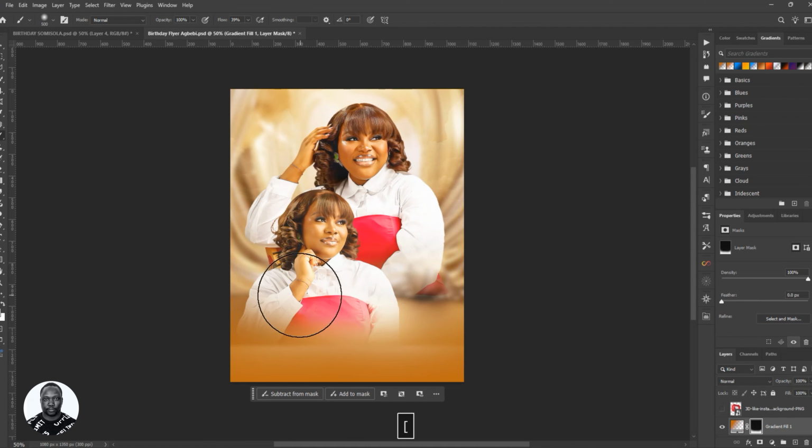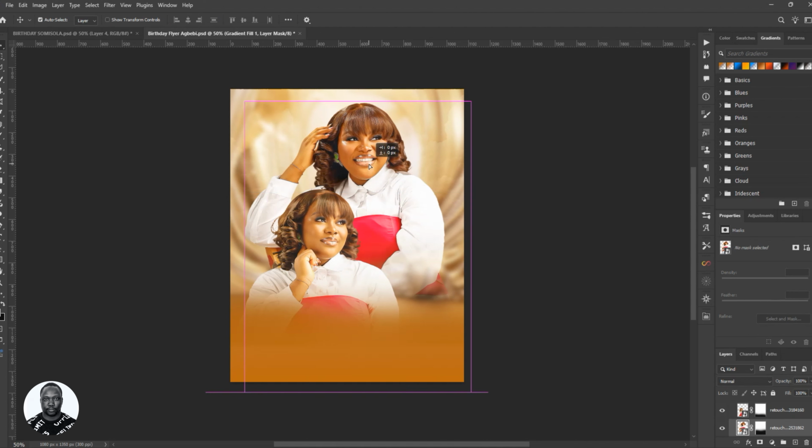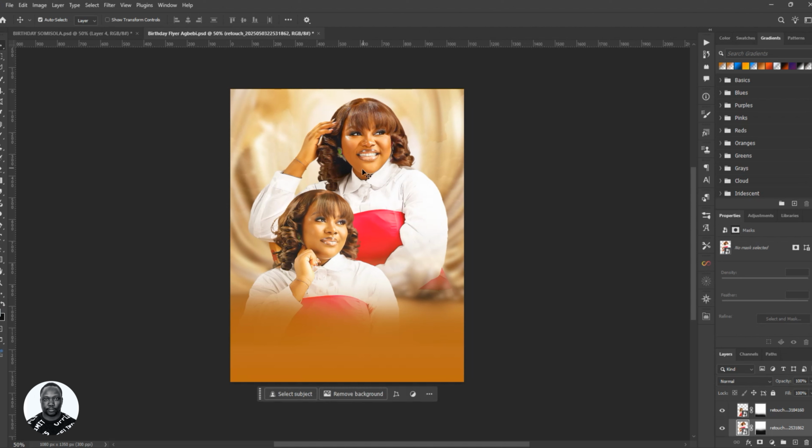Now there's something we are going to do. As you can see, we overbrushed this place. There's something I did here. I changed the foreground color to white. Then I increased the flow to 100%. Then I brushed this place just to cover it up. So this one here, we drag it upward a little bit.